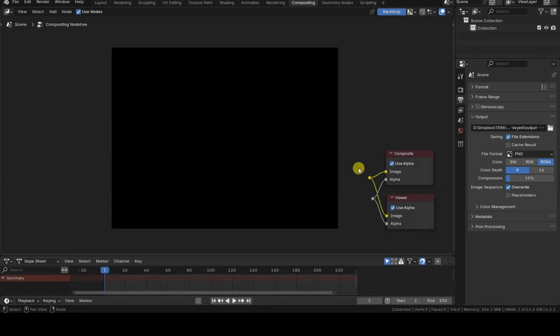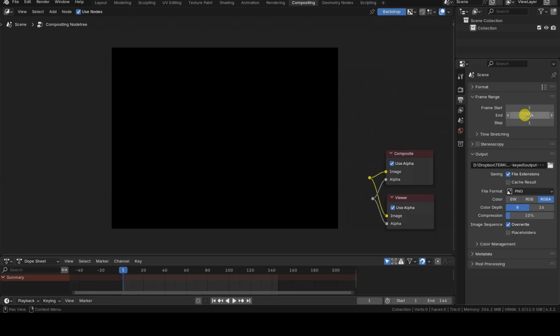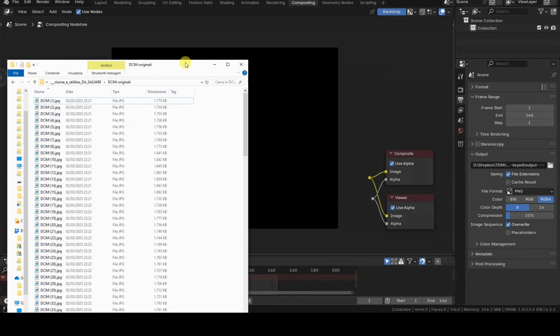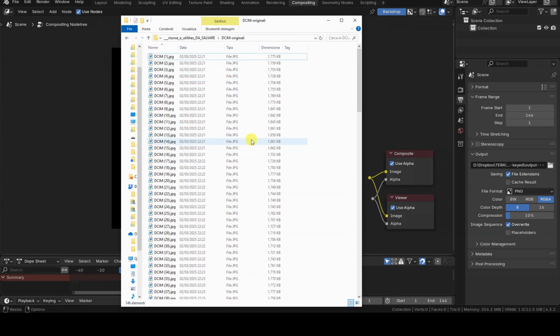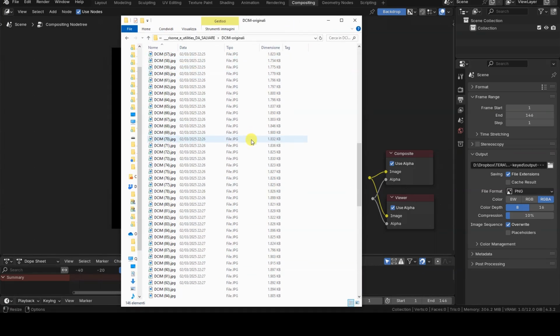As the last preliminary step, before loading the images into the project, I need to set an end frame value equal to the number of images to be processed, which in my case is 146. Regarding the images, Blender will recognize the image sequence in the folder as long as the images are numbered sequentially.